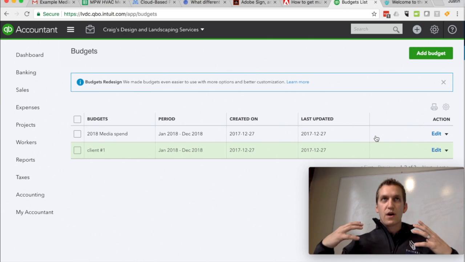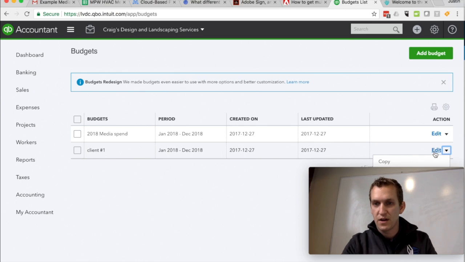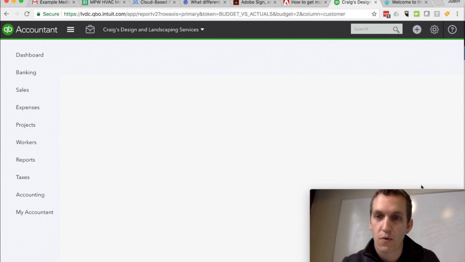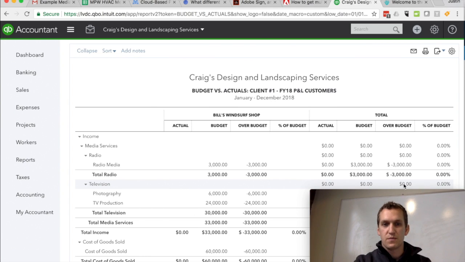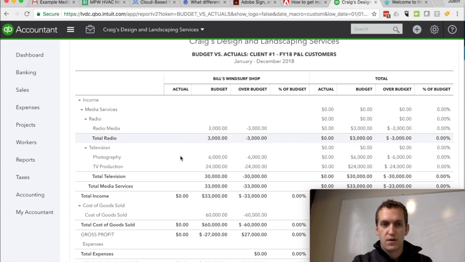So now, as we are adding transactions, as we're sending out invoices to the client and incurring expenses, we're going to be coding those revenues and expenses to the customer. And in doing so, you can come back to here, go into a budget to actual report for this particular customer, and you'll be able to see where you're hitting your marks or not hitting your marks.